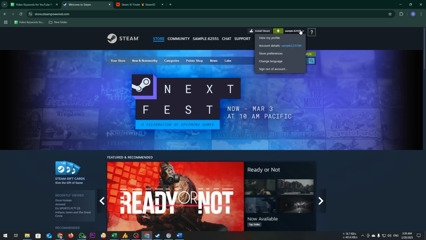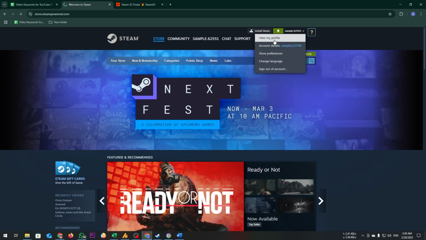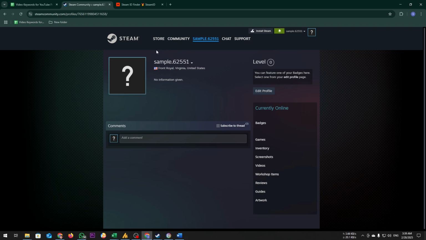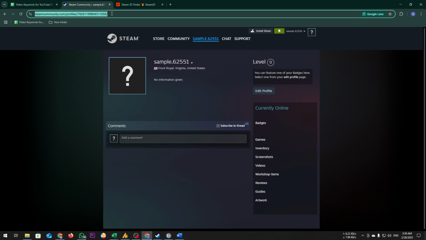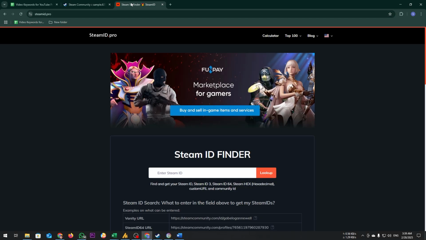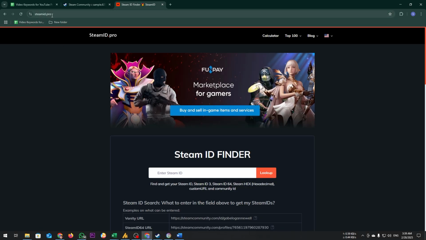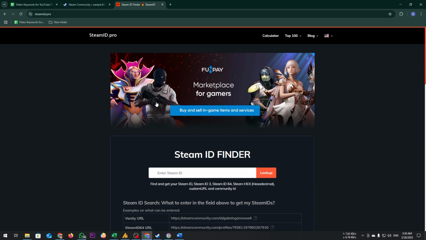profile icon in the top right corner and then select view my profile. After coming to this window, you have to go to the URL bar in the top and then copy the URL, which is your Steam ID, and then you have to go to steamid.pro, which I have already opened here, and now in the middle just paste your Steam ID and click on the lookup option.